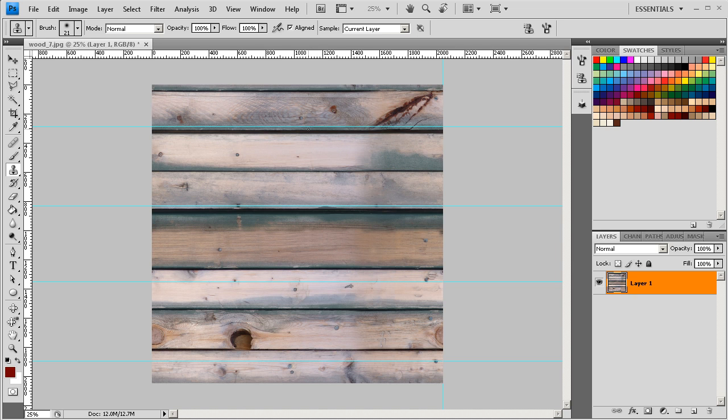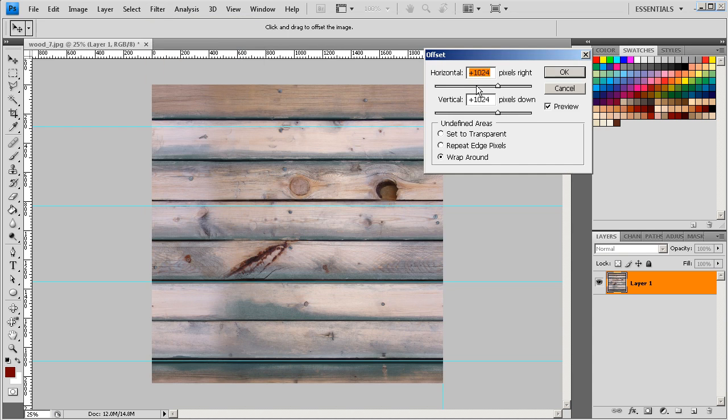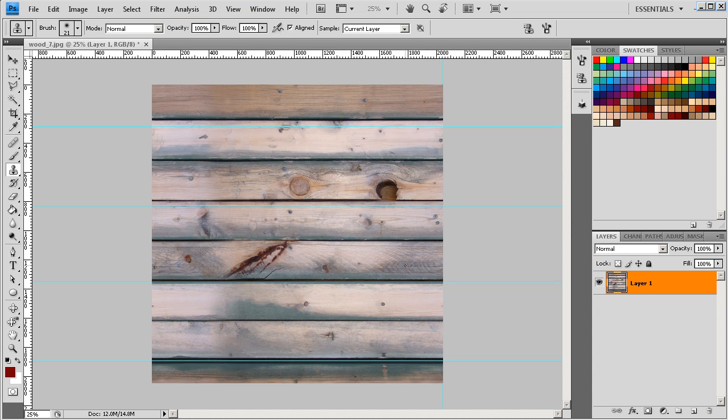Now if it gets a little bit bigger than that, you may want to check your offset. You may have some extra information. Okay, so now we've gone through some of the core basic techniques for creating seamless textures here. To get back to your original texture, go to Other, Offset, and 1024 by 1024.